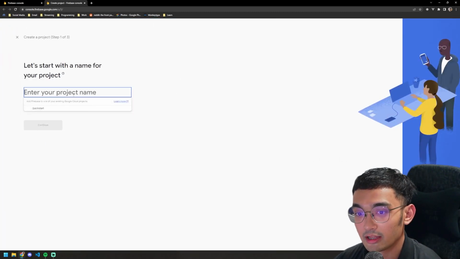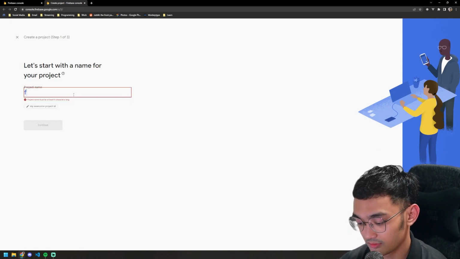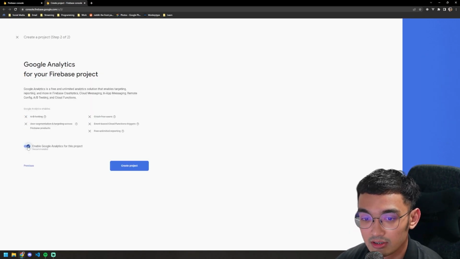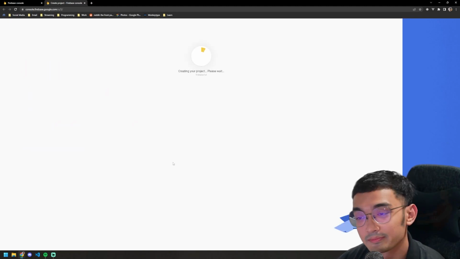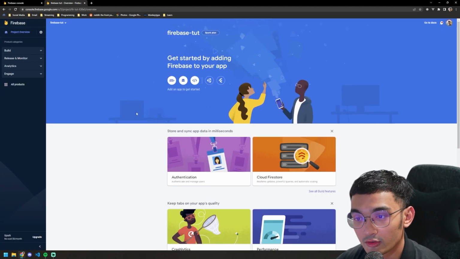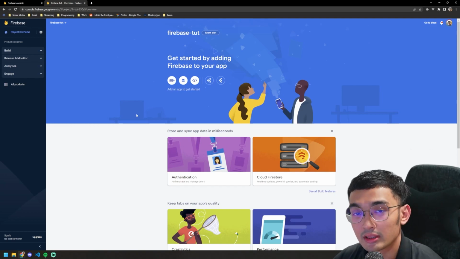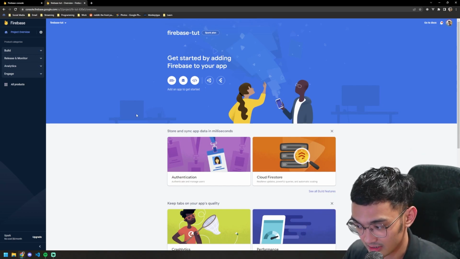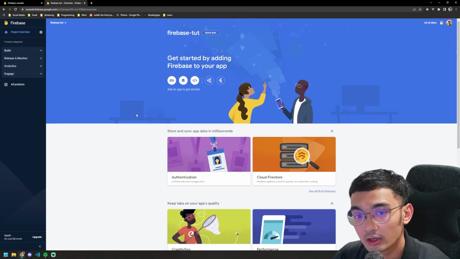project. And then you give your project a name. I'm gonna call it Firebase Toot. And I usually opt out of this. Creating project. Now that we're here, we have created a new Firebase project. But the funny thing about Firebase is you need to go in to each of the Firebase services and activate them. So we're gonna do that first.